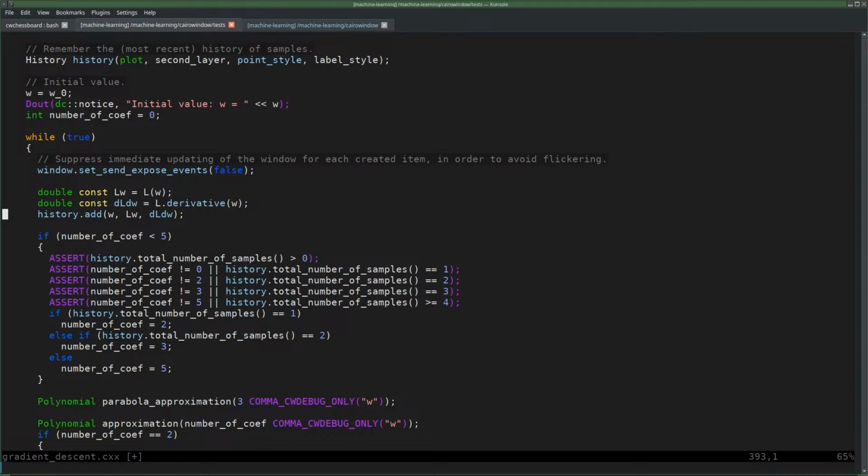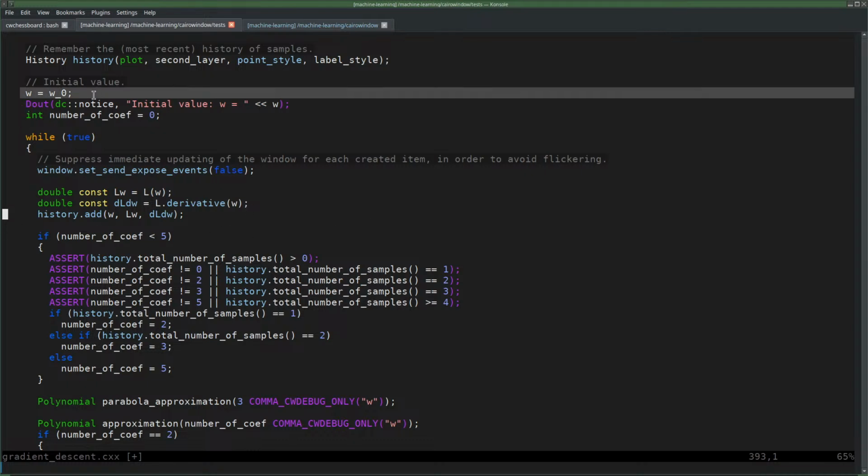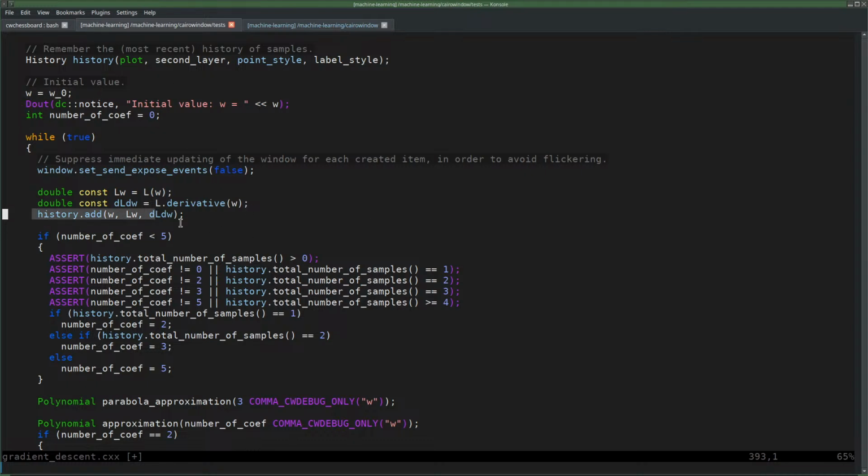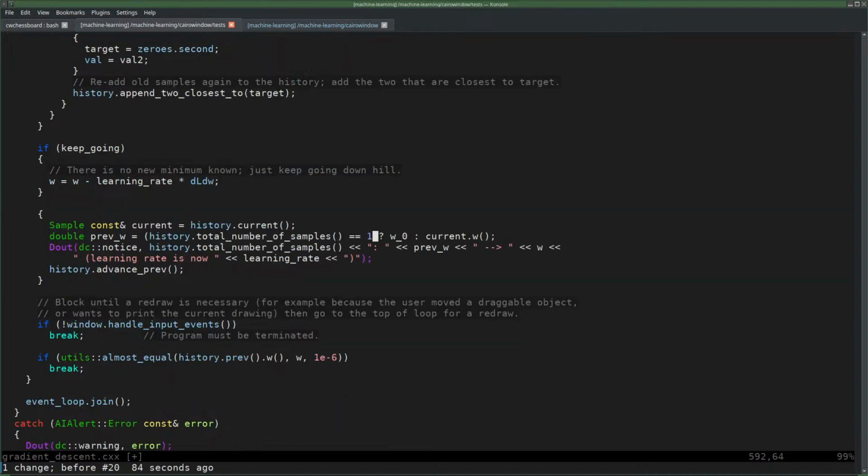Yeah, this should be added. Set to the initial value, and then that is added to the history. And then we have 1 point. At that moment you have only 1 point. Yeah, but then it is in the history. So what? Sorry, this is not correct.